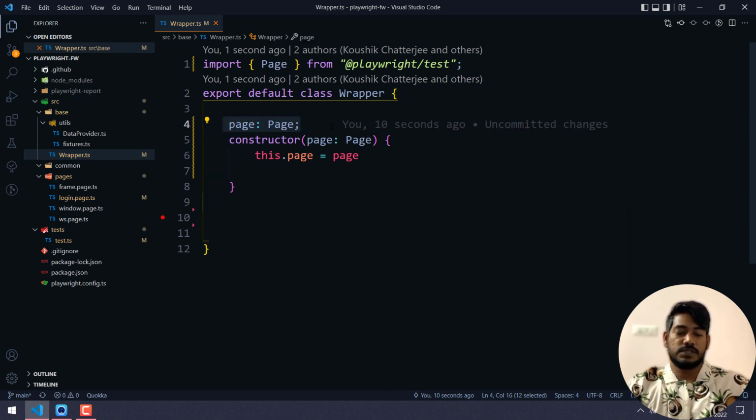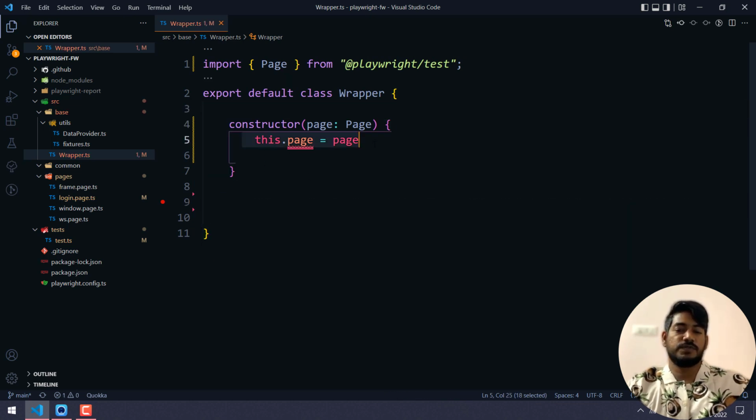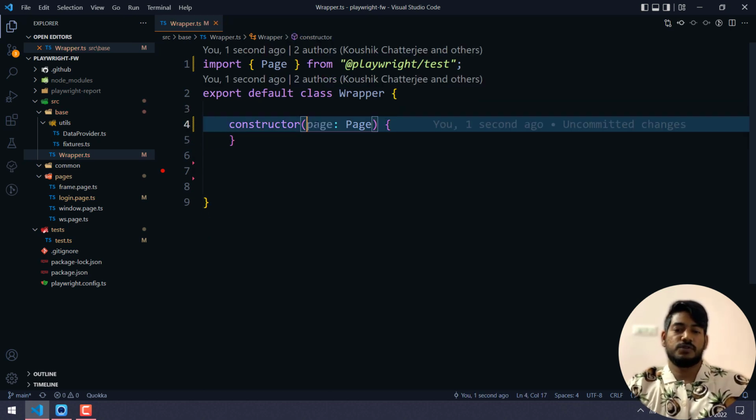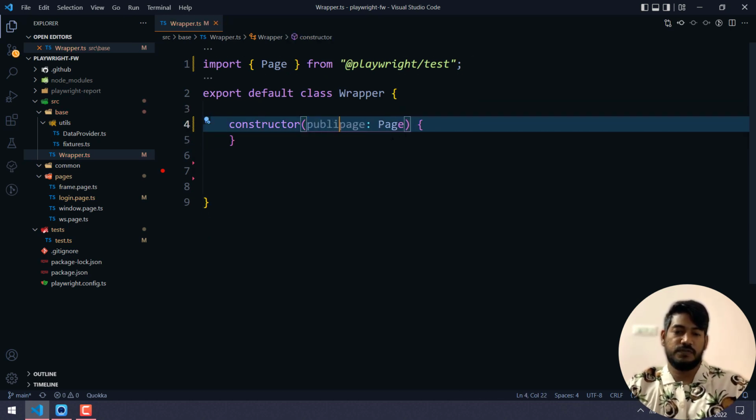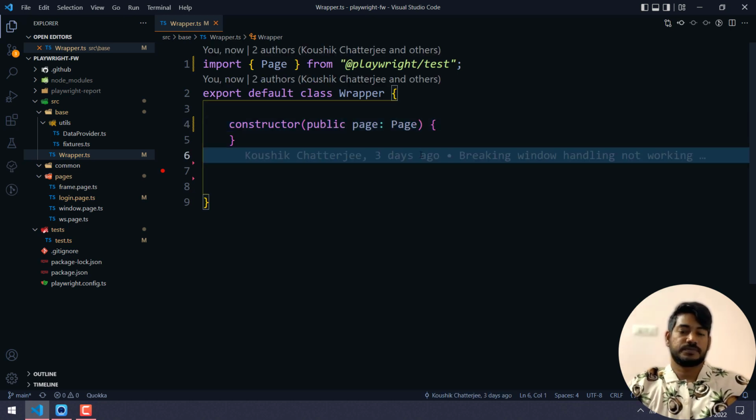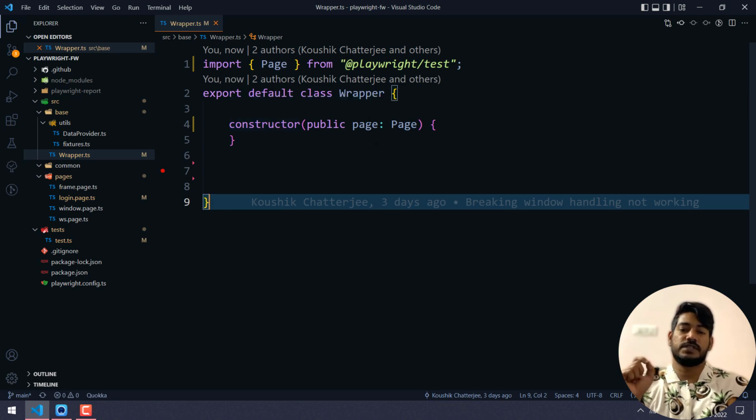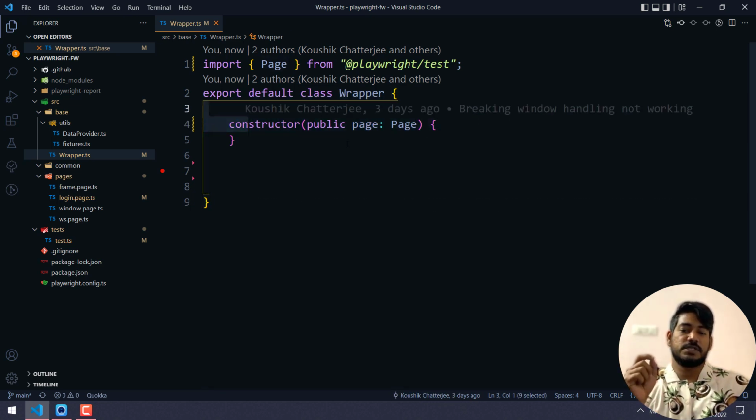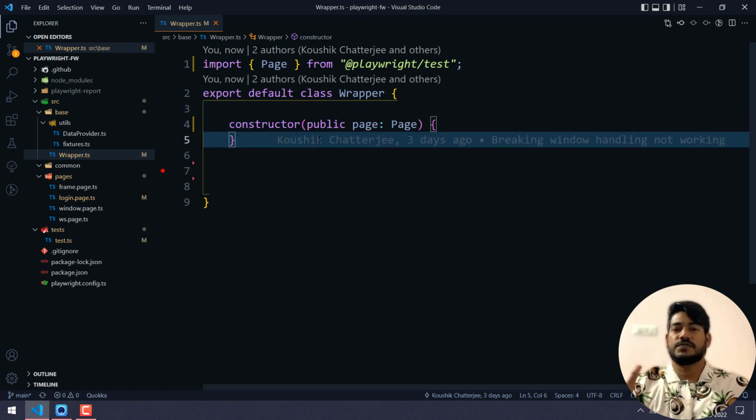So I'm going to remove this here, and I'm going to remove this as well, and here I'm going to make it public for now. We'll see. Okay, that's it. The constructor is very simple. So here you can select only the constructor with the page. So we don't have to write declaring a page here and doing initialization. All that stuff is not required.